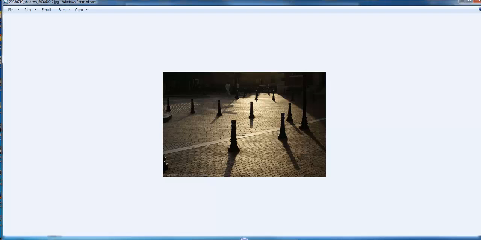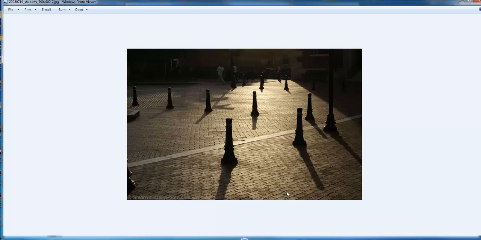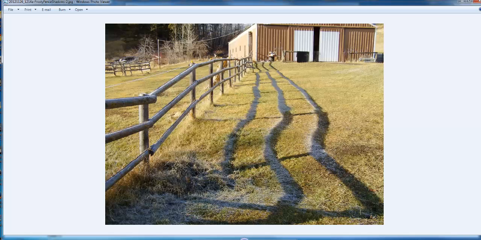So let's go across here. Here's another set of objects that are casting shadows. So what kind of shadows are these? They're radial again, right? We can see that because they're all radiating back to one point. So as I move along here, I'll show you a couple other examples. What do we have here? Now this could be a tricky one.